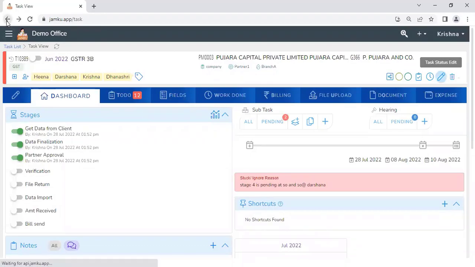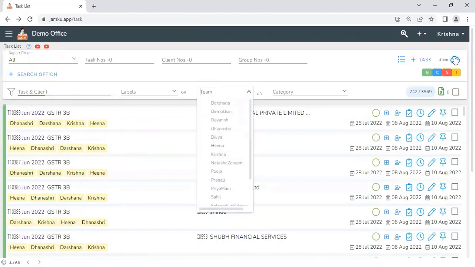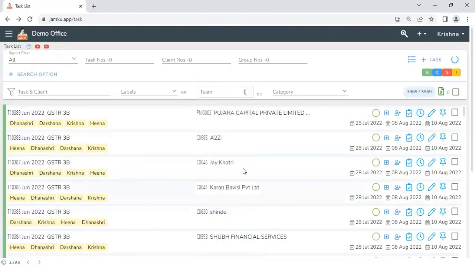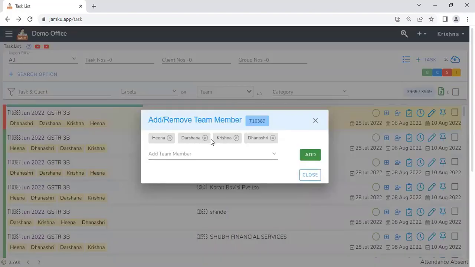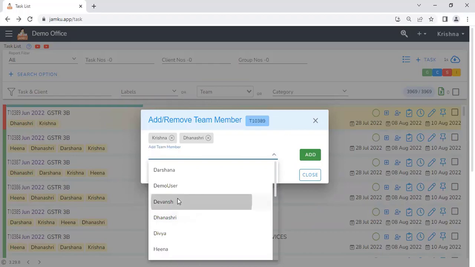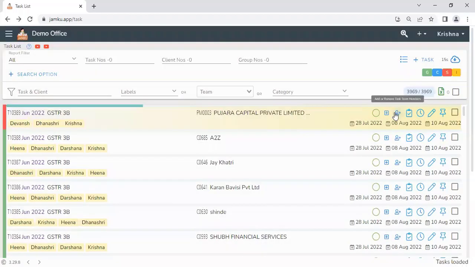Now coming back to task list page, now what actions we perform, like adding a team member to a task or adding your work done, everything can be done at task list page as well, like GSTR3B June 2022 Pujara. One of the team members is not going to work, you click on this icon over here, add or remove team member, and you just select the team member who is not available to do or another team member who is going to perform, and you add it. So in this way, you can quickly add or remove a team member from the task.